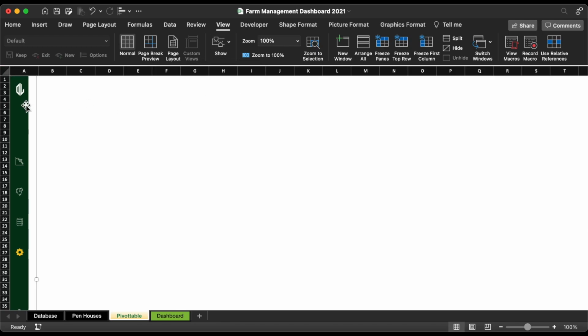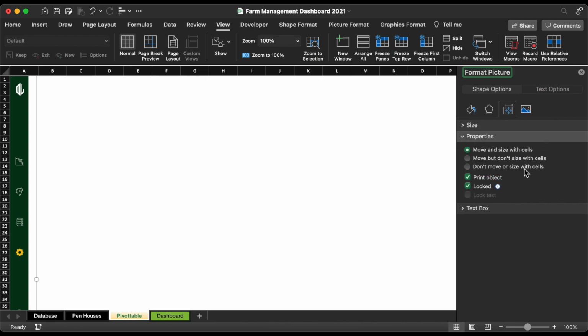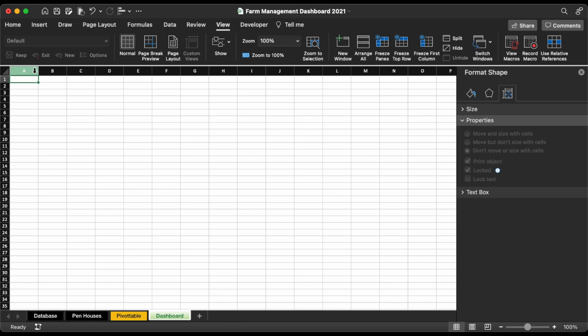Next, a very necessary step to avoid moving icons when updating the data, we must choose this option: do not move or size with cells. We're done with it, now we're going to start designing the main dashboard.